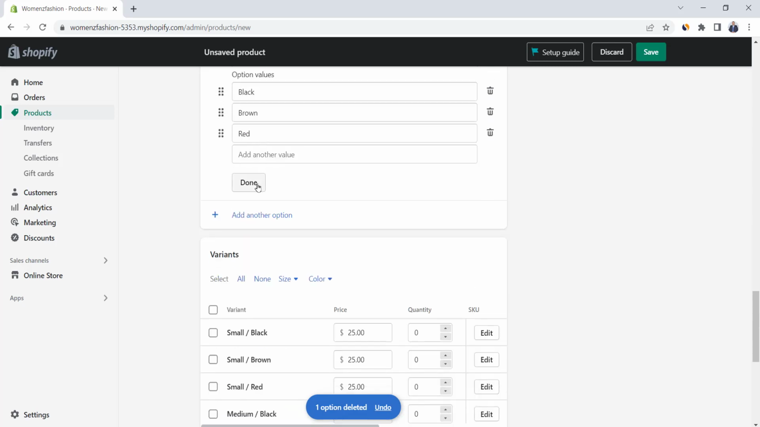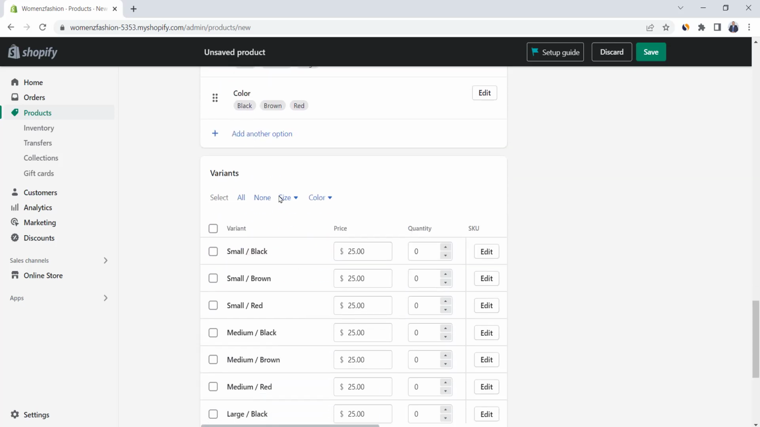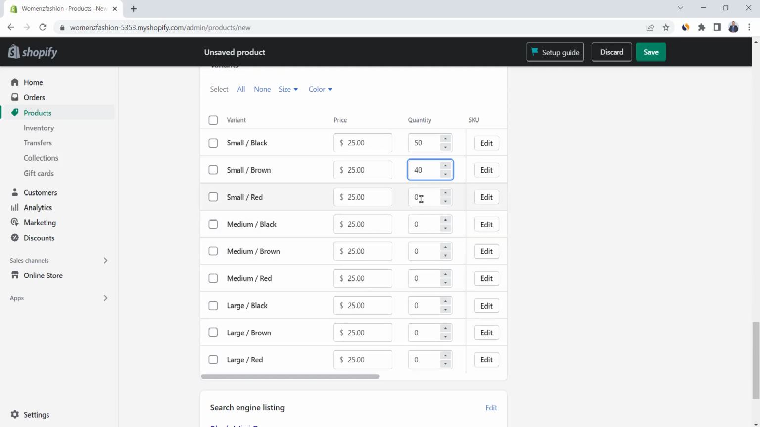And click here on Done and here as well, so we have now 9 variants for this product. And then go down here, and for each variant, you can edit the price and assign the quantity. So for example, I have 50 items from black color with small size and 40 items from small brown, and so on. It's very easy and straightforward.